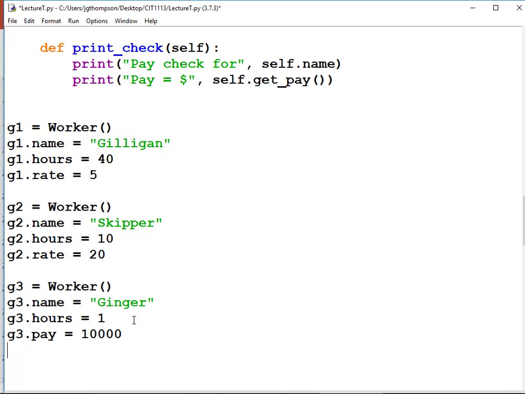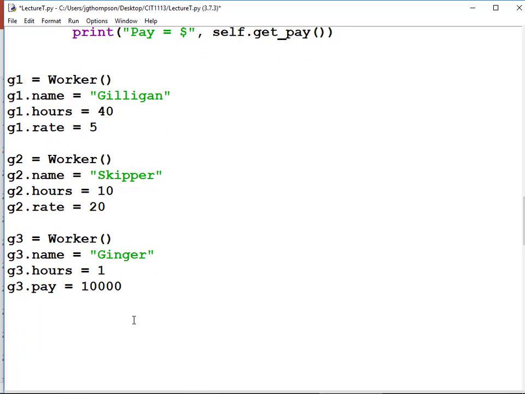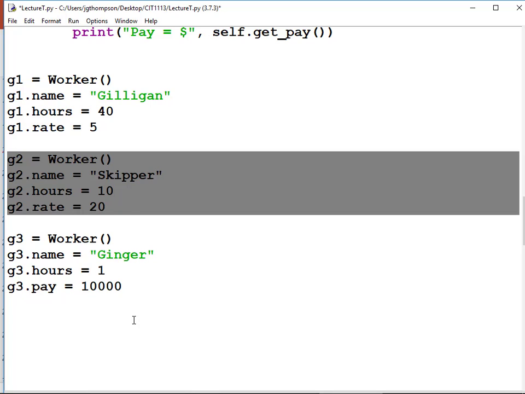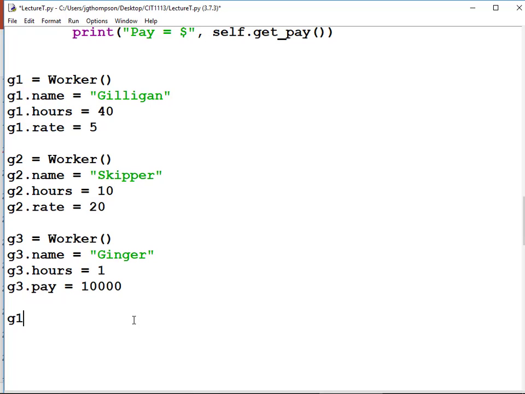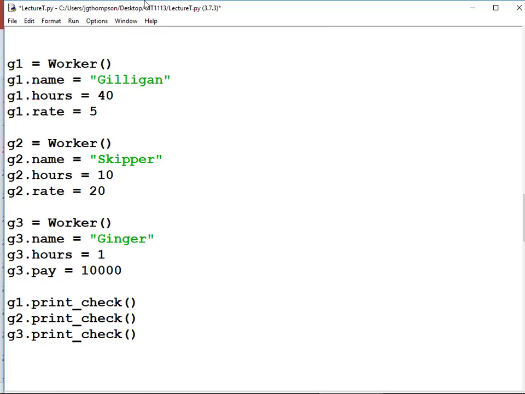Now let's print some paychecks. It's going to be G1.print_check(). God bless you. G2.print_check(), and so on. You know what we could have done to speed up our data entries? Just copied and pasted and changed some stuff. So G1.print_check(), G2.print_check(), G3.print_check(). See if that works. Give it a run.